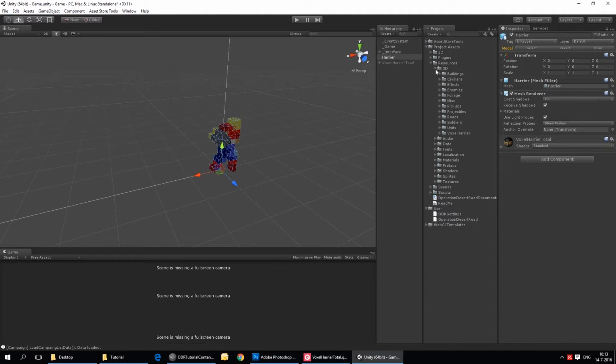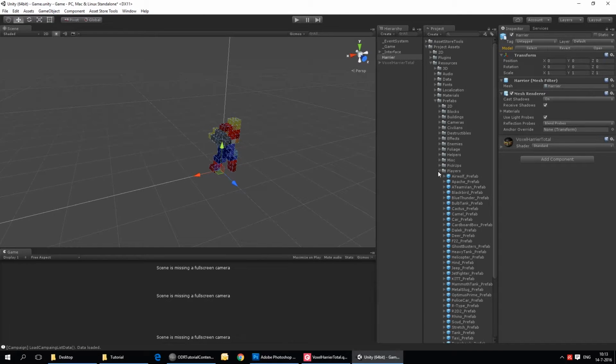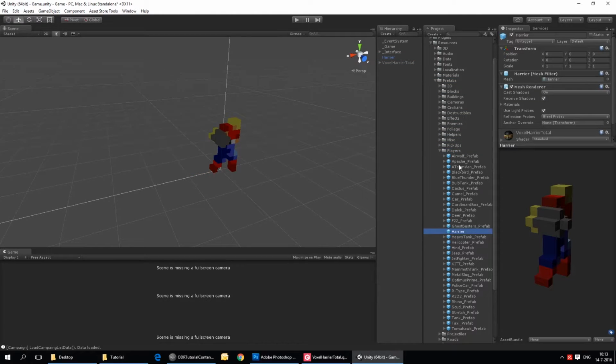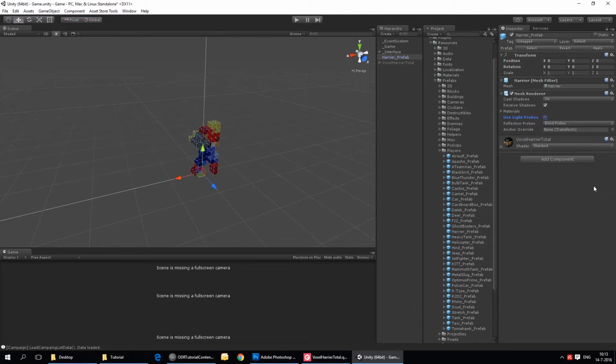What else do we need to do? We're going to create a prefab out of it. So we're going to prefabs, and what I'm going to do is just drag it in here. I'm going to add the prefab suffix. We do that a lot, these suffixes, just to be able to easily distinguish what kind of file you're dealing with. Just see what this does.